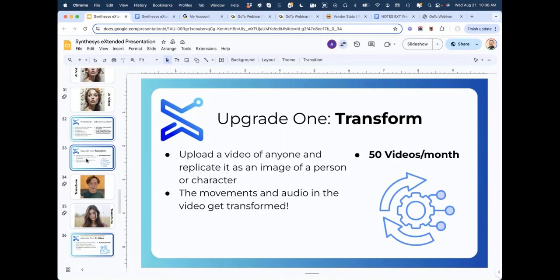Now, the first upgrade is something we call Transform. All right? Transform is where you upload a video of anybody, of any person, and this video will have that person, of course, gesturing with their eyes, with their hands, or should I say facial features, their eyebrows, their mouth, their head will be bobbing back and forth. You'll see it in just a second. I'll show you an example. And these movements and the audio of the video will be put into a still image, whatever still image that you choose. So as an example, you could take a dog, right? An image of a dog, and then you could control how that dog looks.